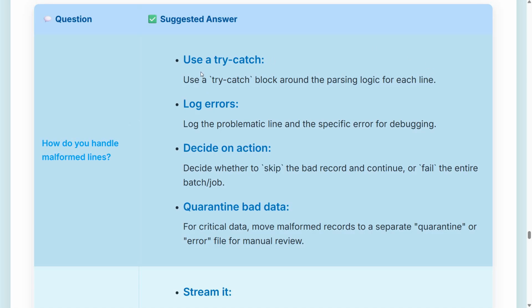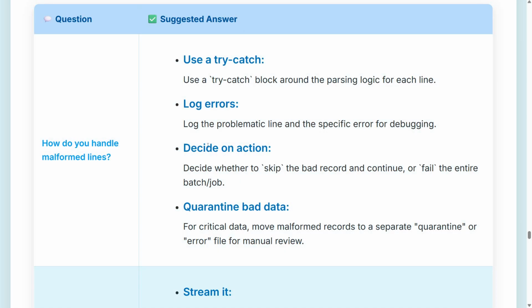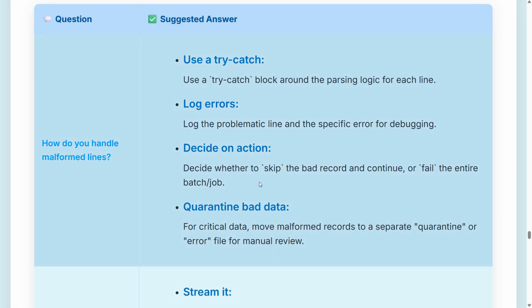First up, how do you handle malformed lines? We touched on this, but what's a concise answer? You'd talk about using try-catch blocks around the parsing logic for each line, log the bad line number, the line content itself, and the specific error. Then, based on requirements, either skip the line and continue, or maybe fail the job. A good practice is often to write these bad records to a separate quarantine file for later analysis.